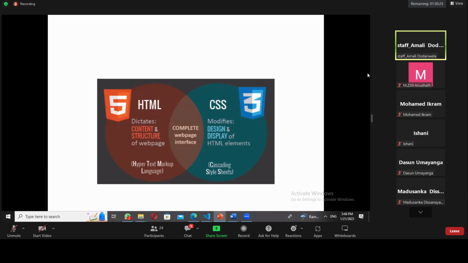So that is the HTML, hypertext markup language. And with HTML, you have the CSS, right? So that is the modifiers: design and display of HTML elements. That is the CSS. But HTML is what we do. Only the content and structure of the web page will be given by the HTML, right? So when you want to give a design for your HTML element, then you must use CSS, cascading style sheet. So by connecting this HTML and CSS only, you will be getting a complete web page interface, right?